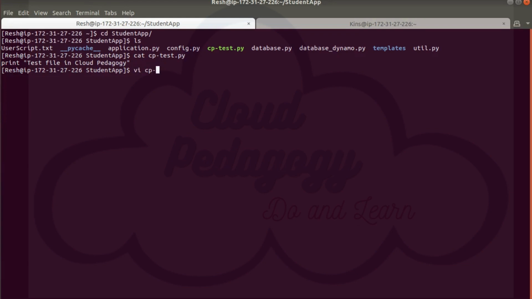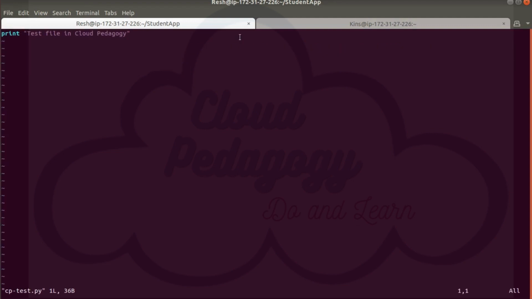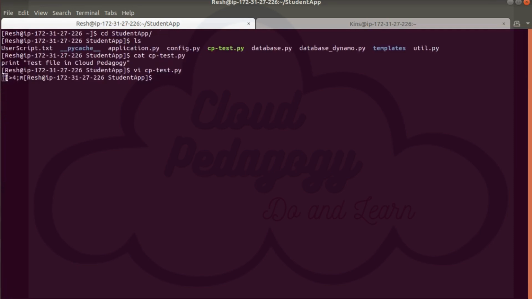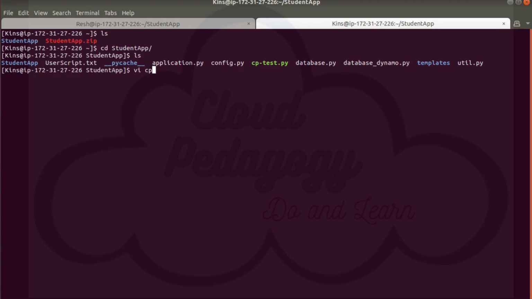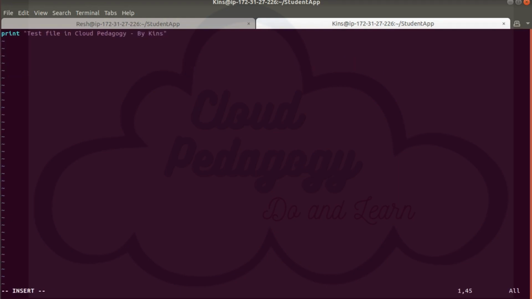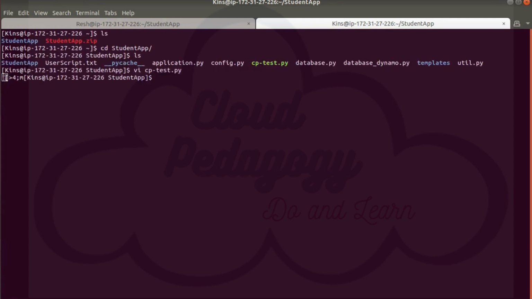So just edit with vi cptest.py. With Vim, let's edit our cptest.py file, and I am just keeping it simple. Let me save the file. Alright, so now let's do the same as Kins. As Kins, let's go into our repo, edit our file and save as well. So we have our potential conflict here.